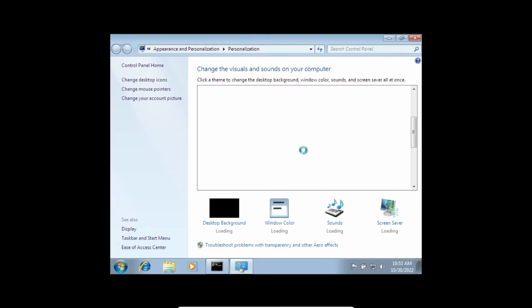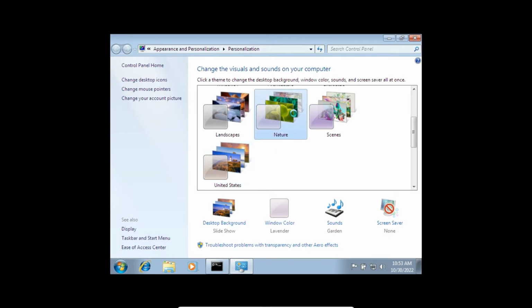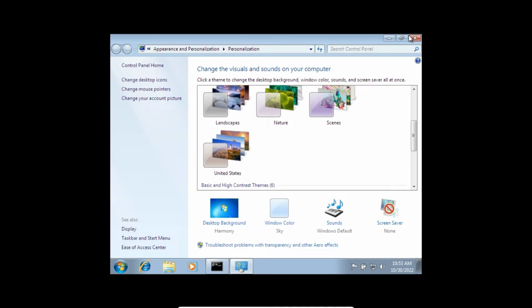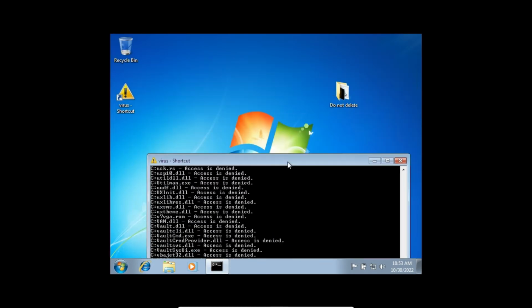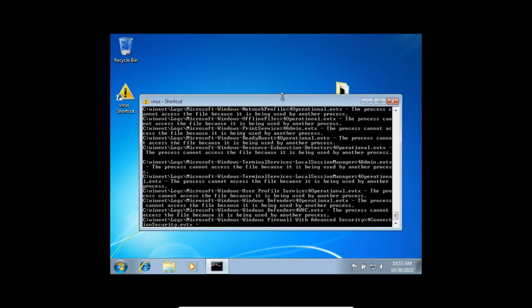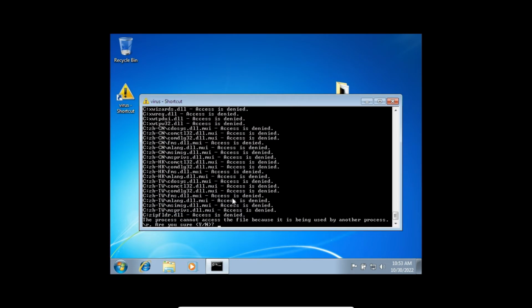Let's just try to change some themes in the meantime while it's kind of running. Alright, we'll just go back to Windows 7. There we go, it's still active. The process cannot access the file because it is being used by another process. /R, are you sure?